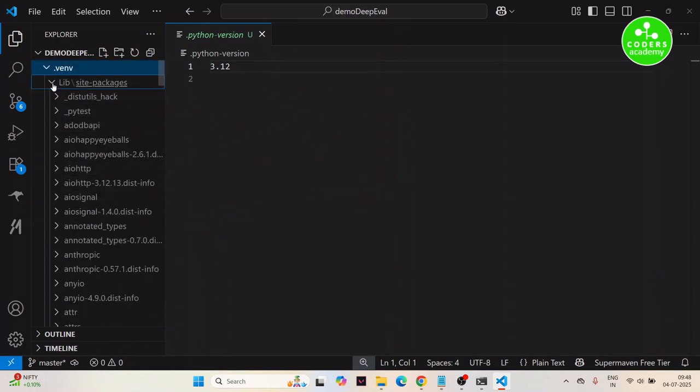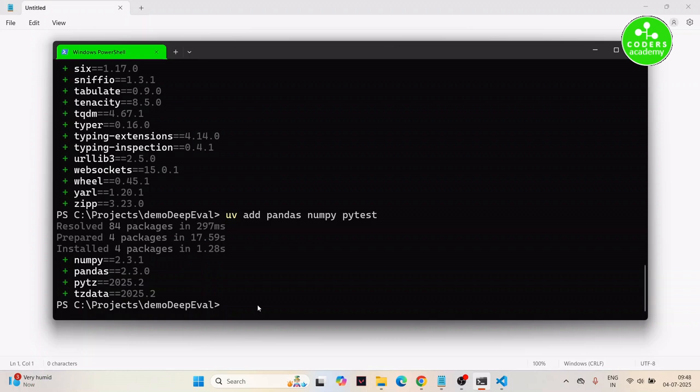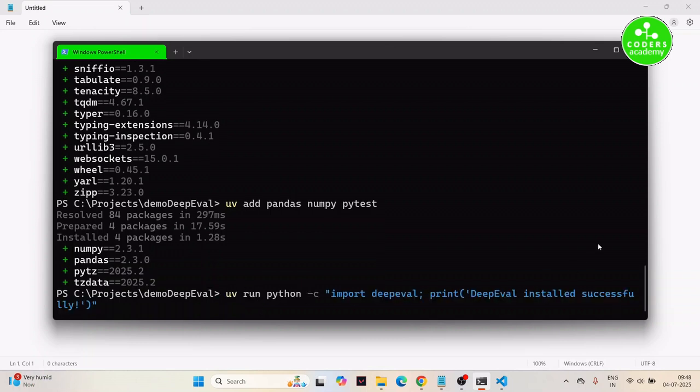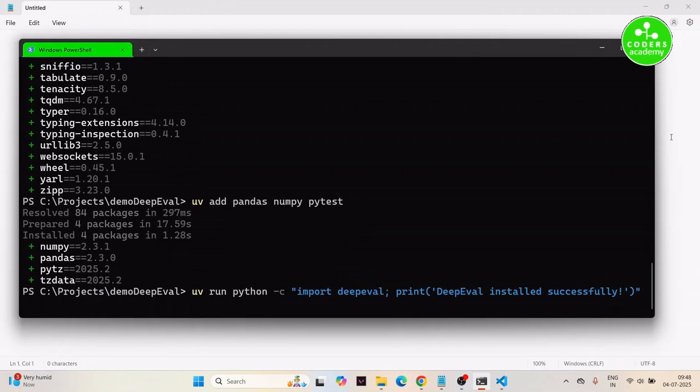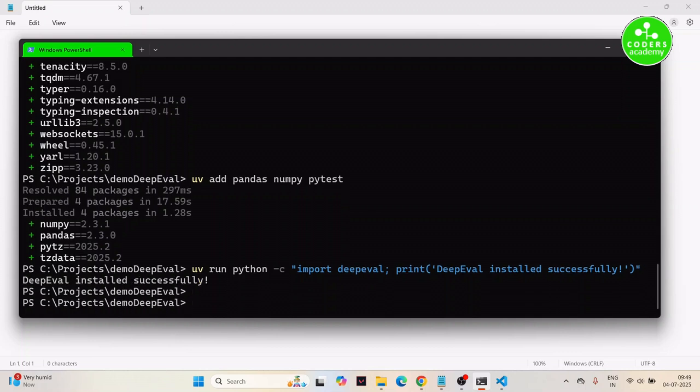Now we can verify our installation of DeepEval using this uv run python -c import and then print a message statement there. So let's run this command. Yeah, it has printed the message correctly. DeepEval installed successfully, which means the installation is successful.